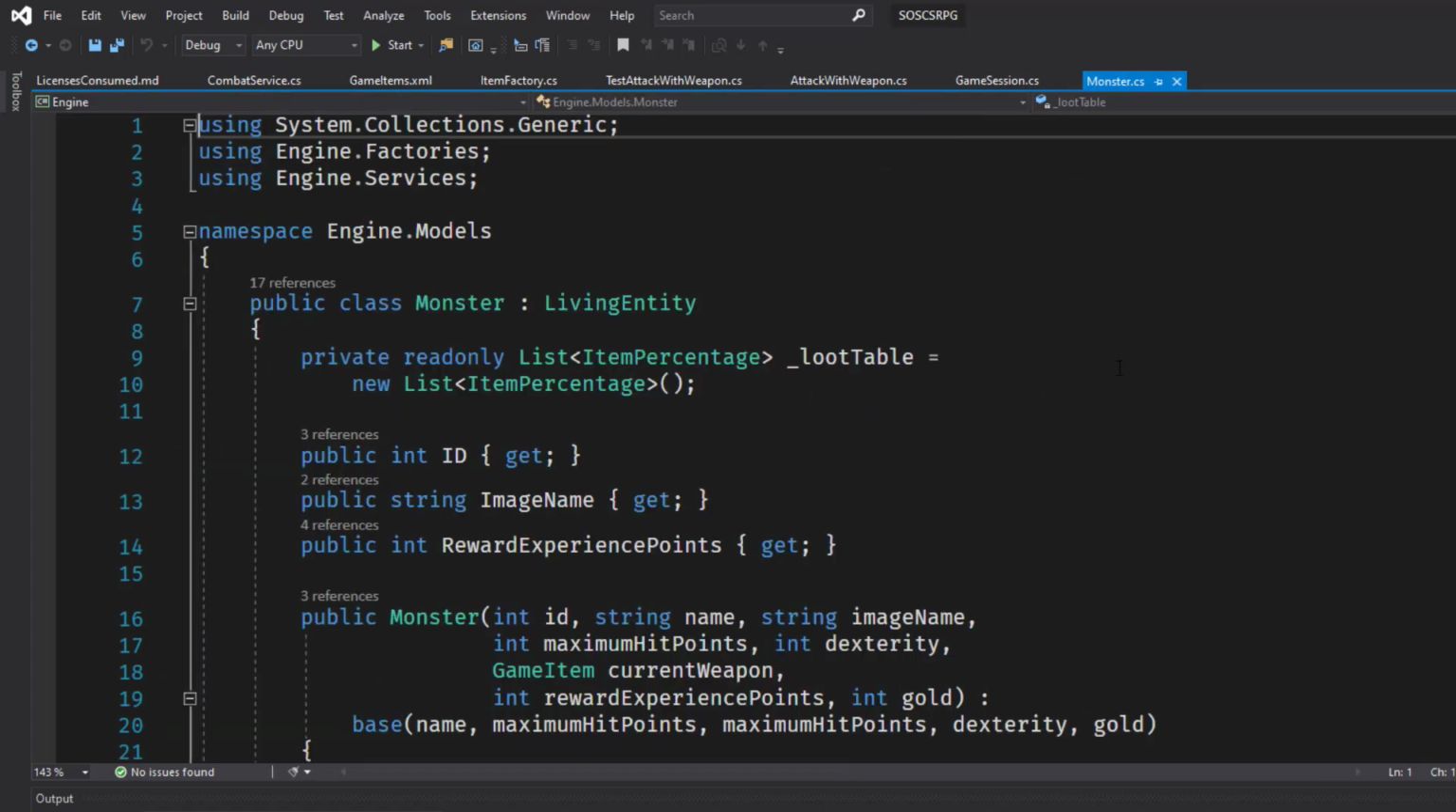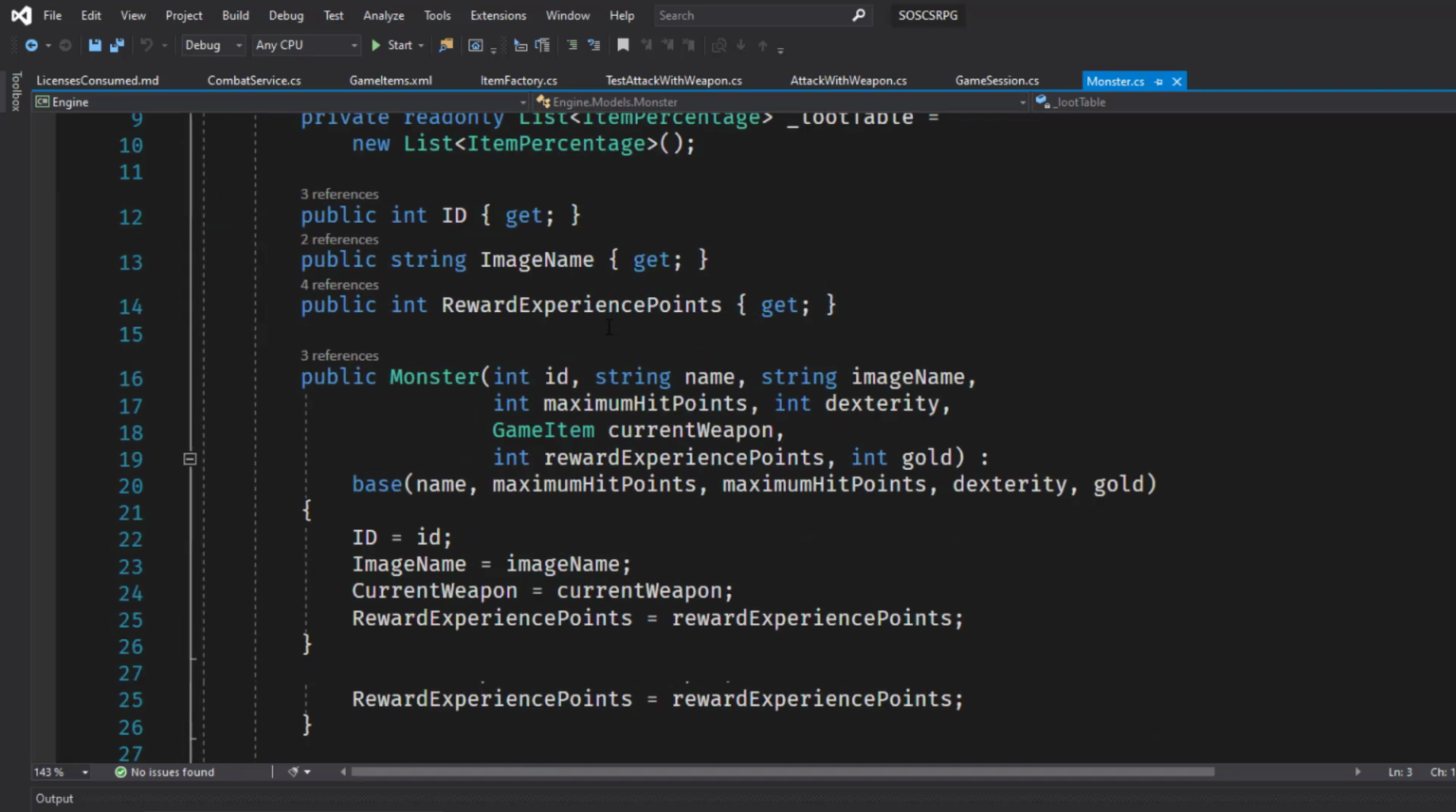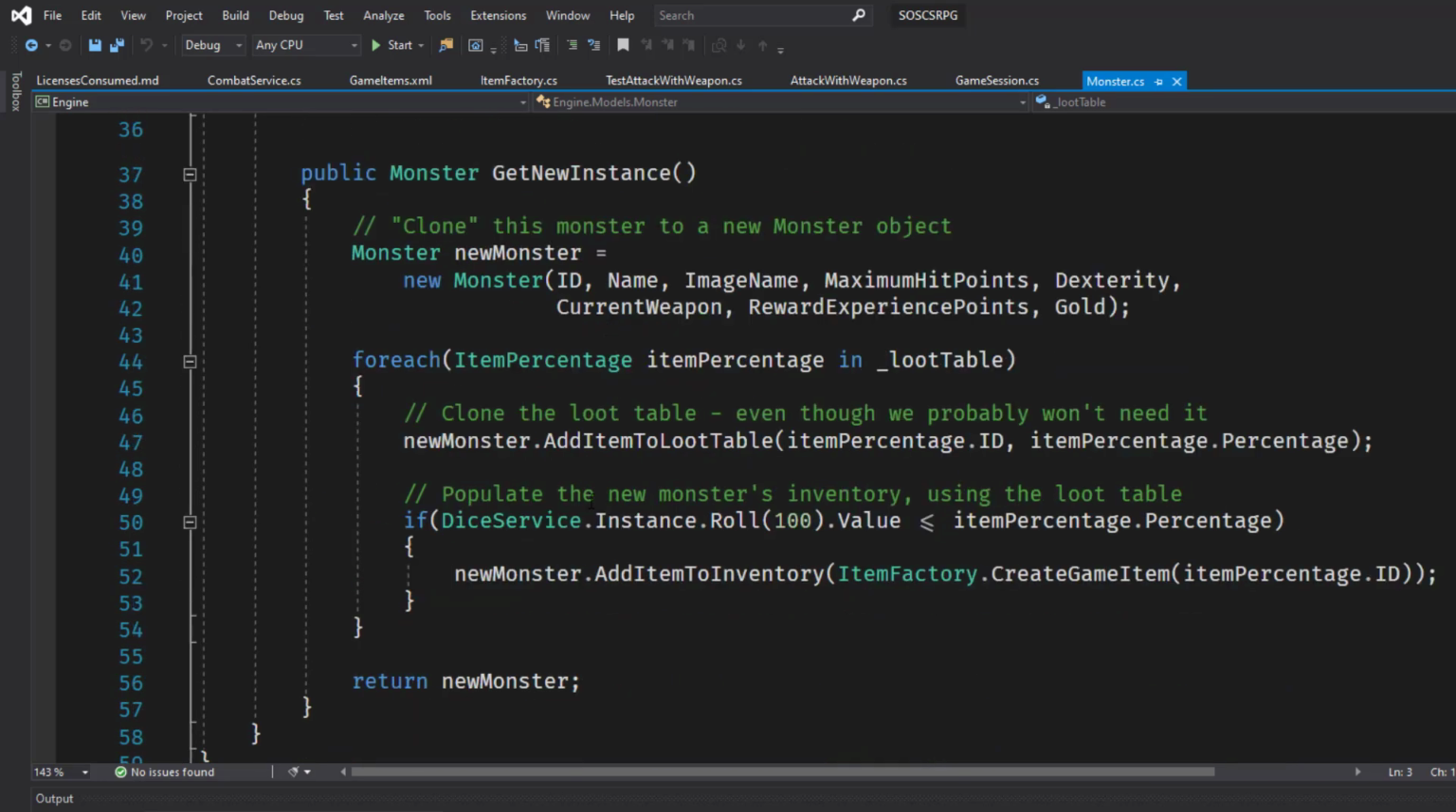Next, we'll go into the monster class and do the same type of thing. We need to add a using directive for the engine services up at the top. And then we'll go down to line 50 and change our code here that determined if the loot item appears on the monster or not, to use the new dice service. Dice service instance roll 100, and check to see if that number is less than or equal to the percentage of the probability that the item appears.